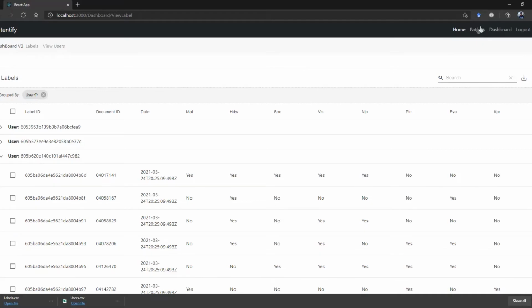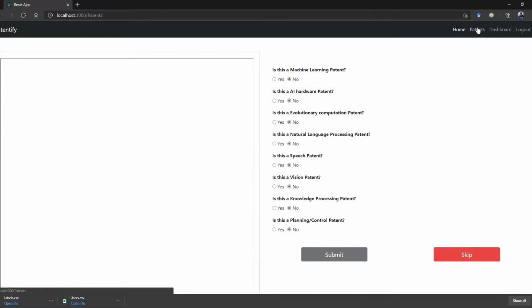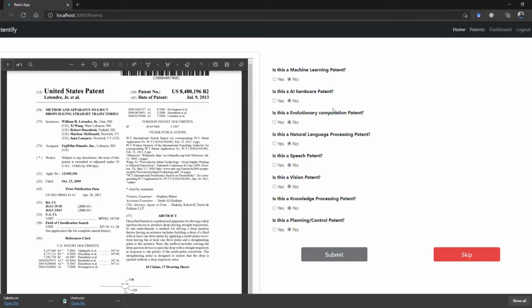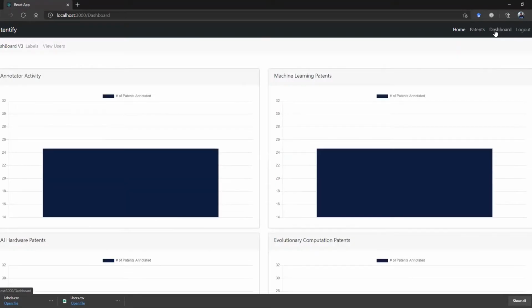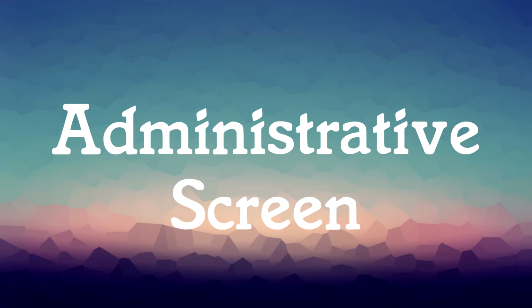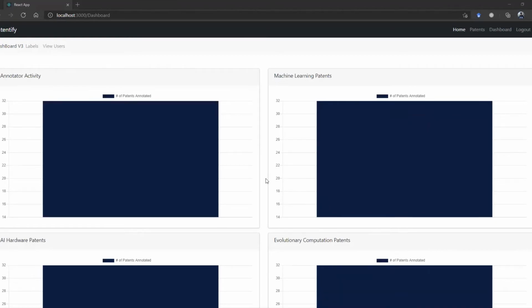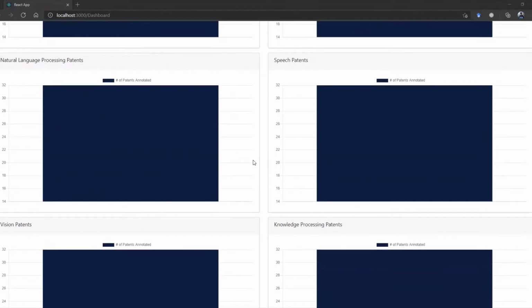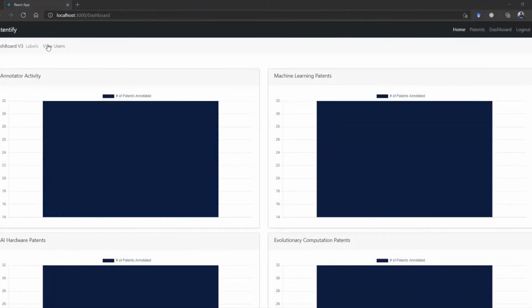The admin can also annotate patents as any other user. However, the only difference between the admin and the user is that the admin has the ability to monitor annotation activity as well as look at the different users in the system. Upon signing in as the admin, we're directed to a visual dashboard where we're able to monitor all the activities in terms of annotations. We can see the total number of patents annotated. We can also see the number of patents annotated per category. Now let's head over to the user section.